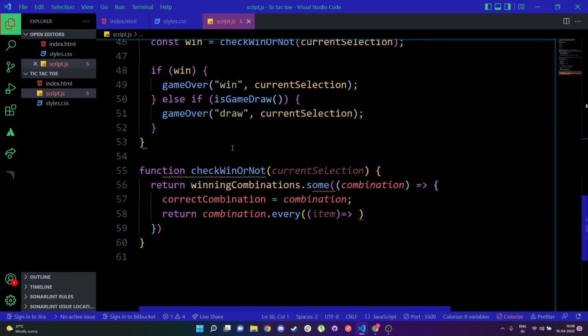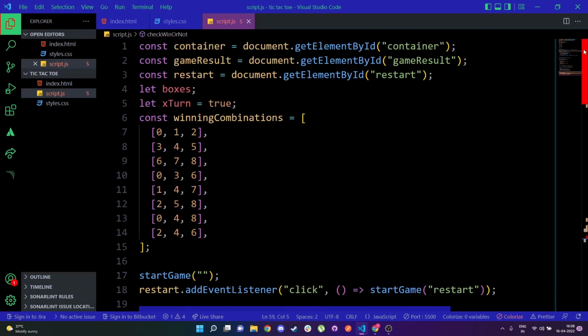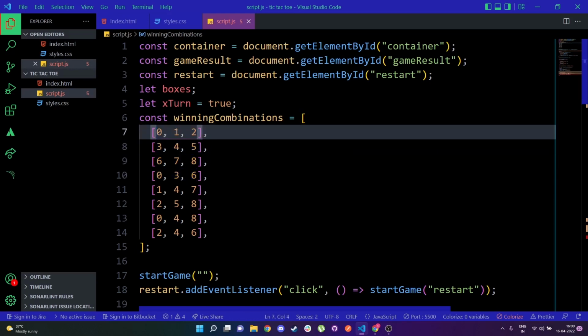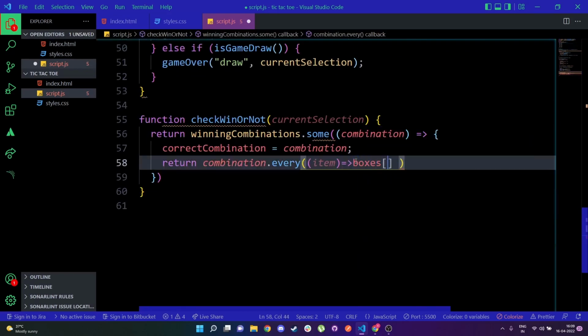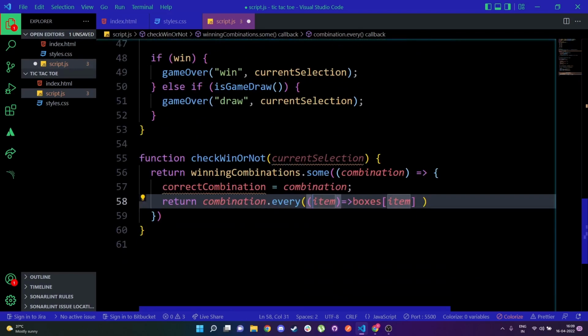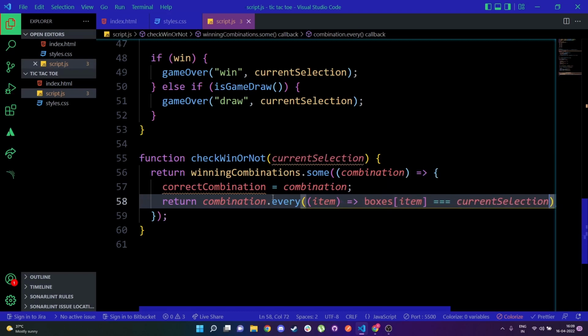So now what we need to do is go down here to check win or not. And now since we have the boxes containing each of those boxes, all I'm going to do is, since every is going through each of those combinations, right? So this combination.every is going to go through each of these elements one by one. So I'm going to do nothing but boxes of item, right? This item for the first one is going to be 0, then 1, and then 2. So then we are going to check if boxes of item is equal to the current selection. All right, it's pretty simple.